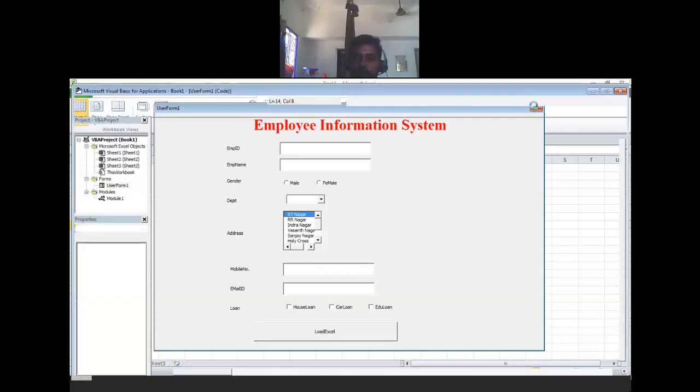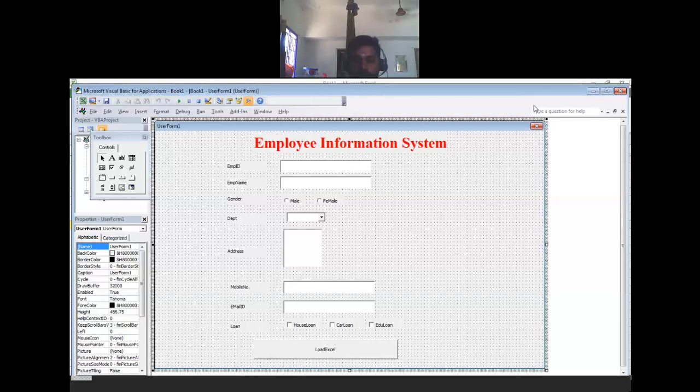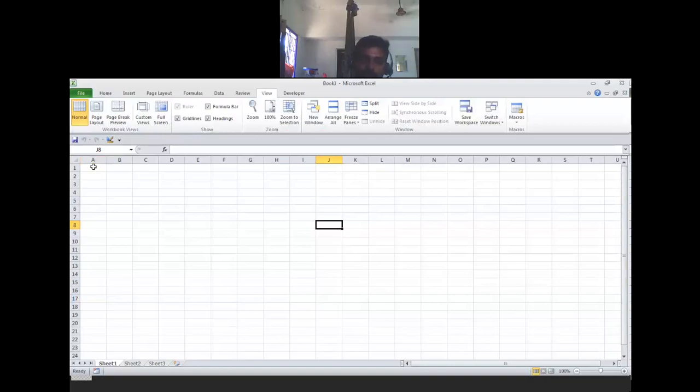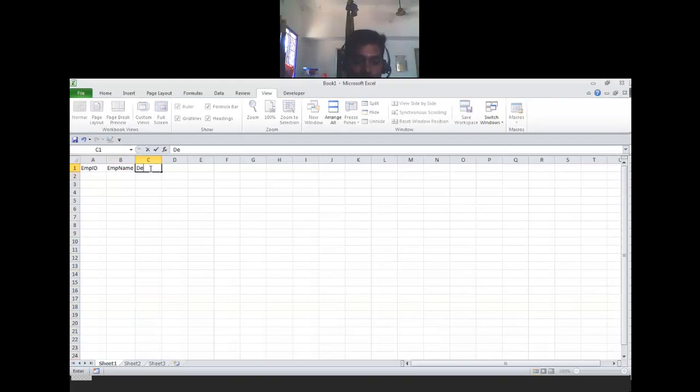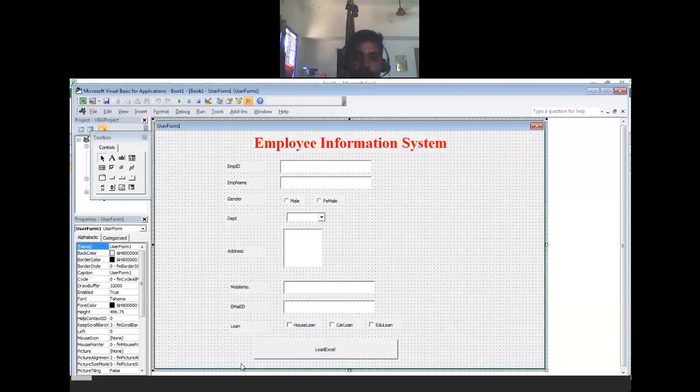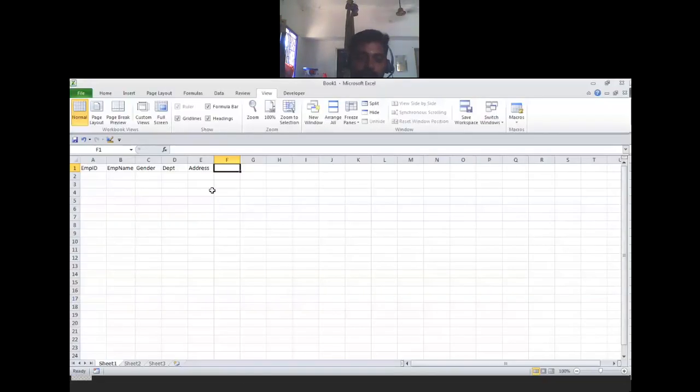Next we would like to start directly from the record going to the database, I mean Excel only. First we add some headings in Sheet 1 or Sheet 2 or wherever you want to keep it. Employee ID, employee name, gender, department, address, mobile number, email, loan.